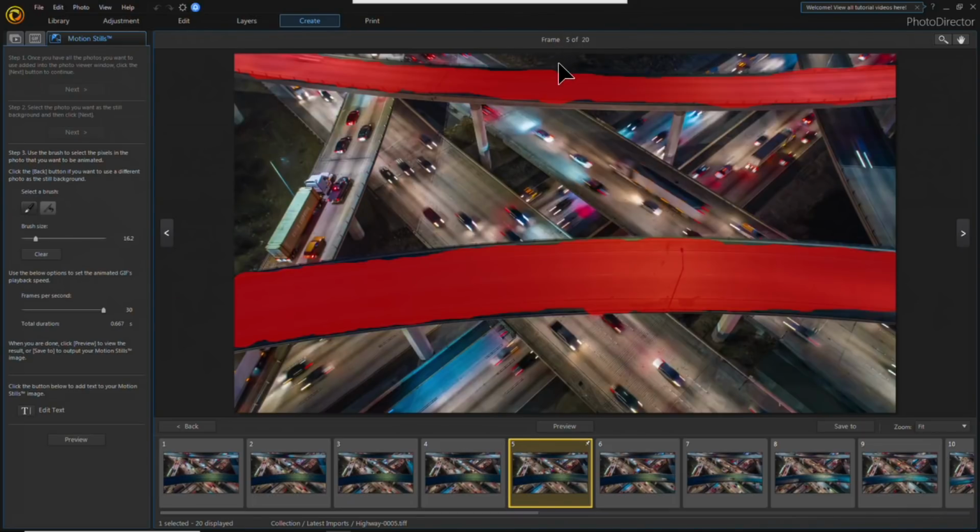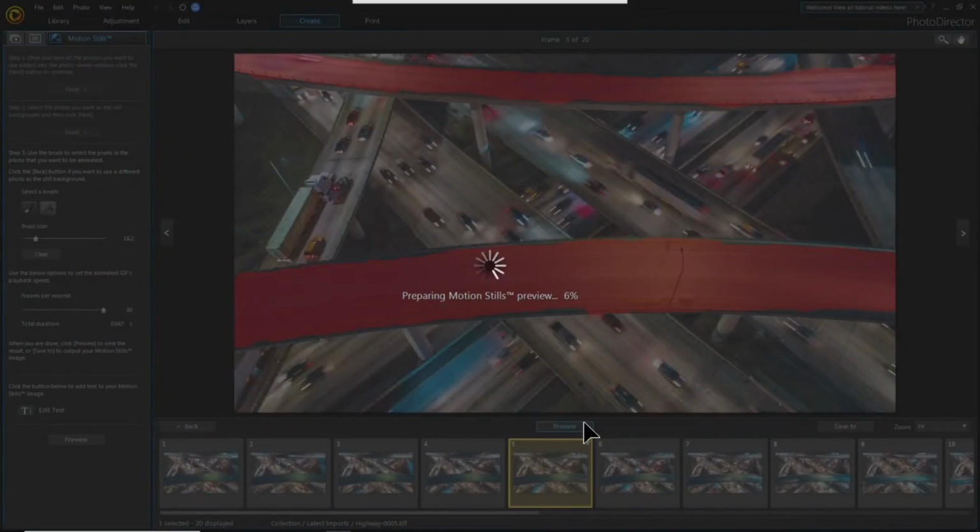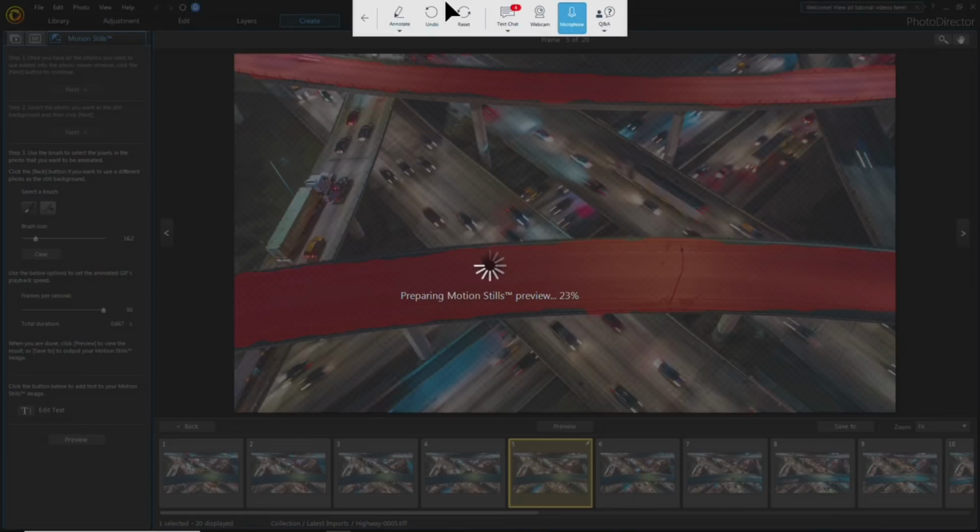Okay, let me switch over to this. Just clean this up a little bit. It's not too bad. All right, so once you have the area you think you want to have motion in it, you're going to go ahead and preview and take a look at what it looks like. It'll take about a minute or two, depending on the number of frames.